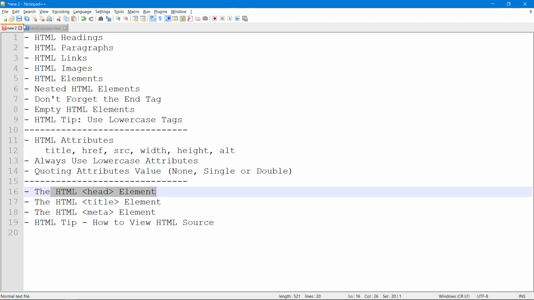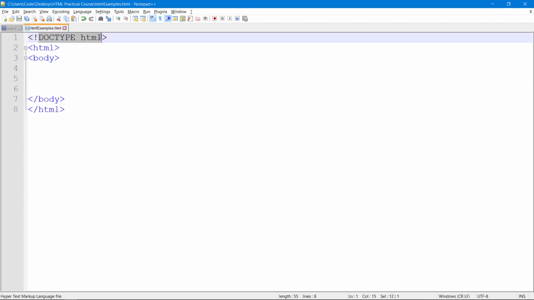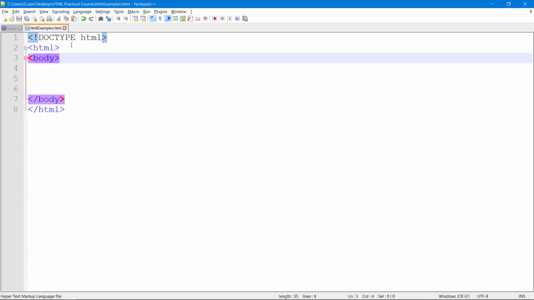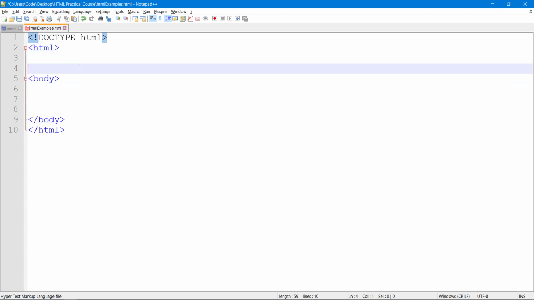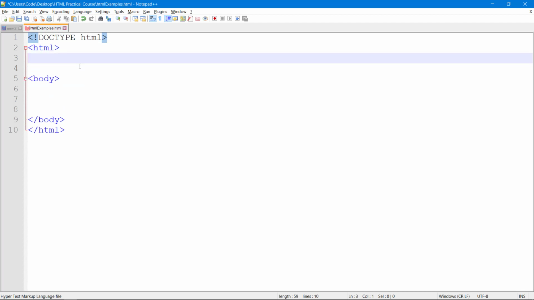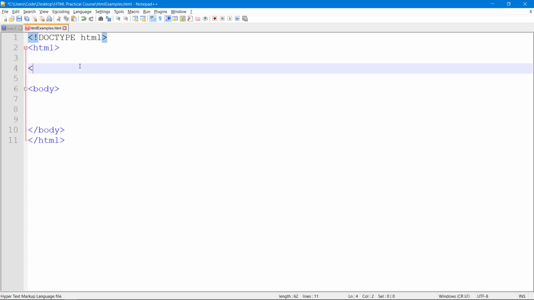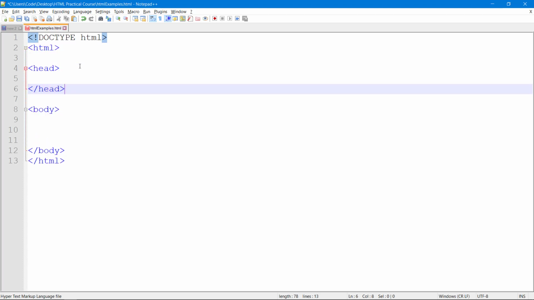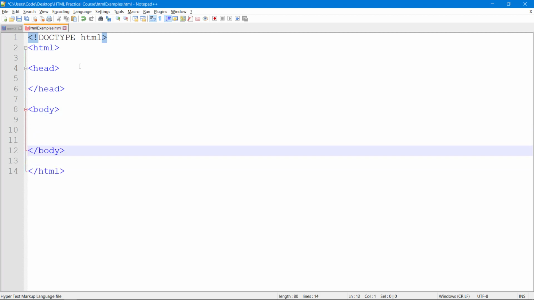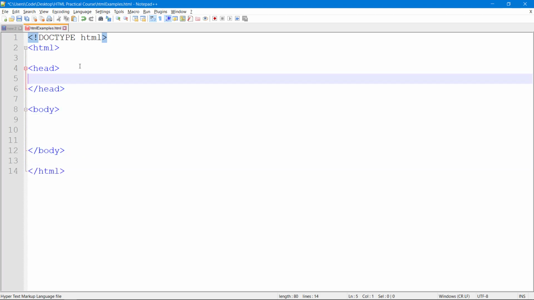Let me show you. This is the doctype, this is the HTML, this is the body, and this is placed in here, between the HTML tag and the body tag. Head, I close this and I end this like this. So this is the head tag, and it contains metadata.